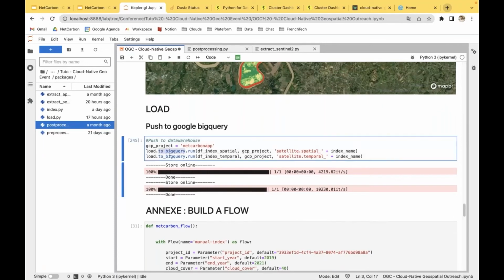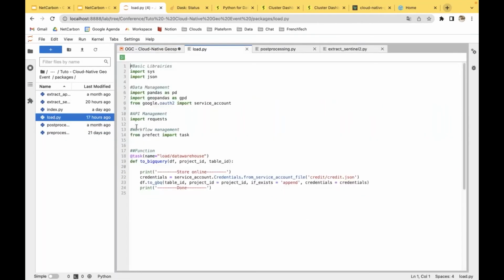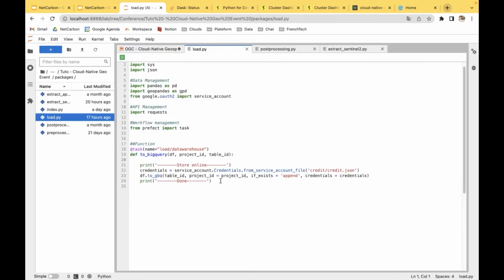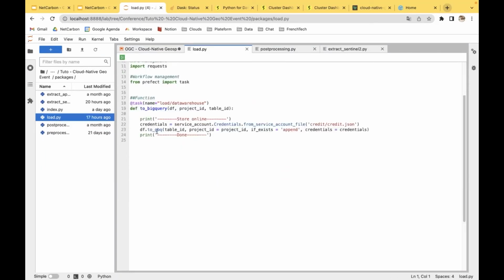So what we are using is load to BigQuery. It's in the load. It's extremely simple. We are using pandas-gbq, Google BigQuery. And that's an extremely powerful library. It's an extension of pandas.